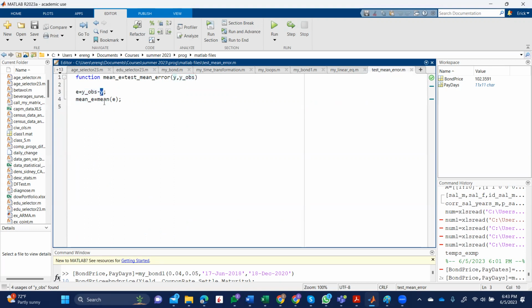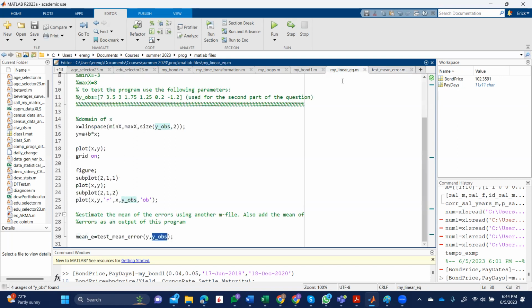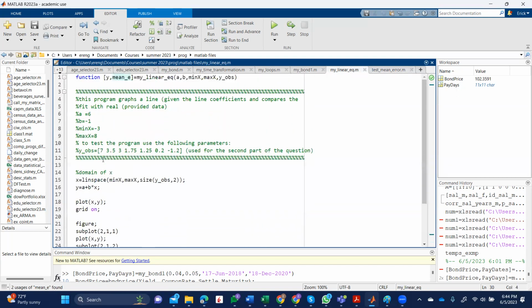Got it? And then they're asking me for the mean error. So simply the mean of my errors and return the mean E. This mean E is going to come here, and this one here is going to be exported to the user. Make sense to you guys? Yes.